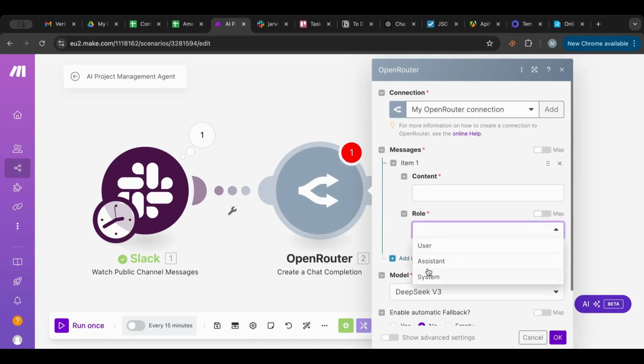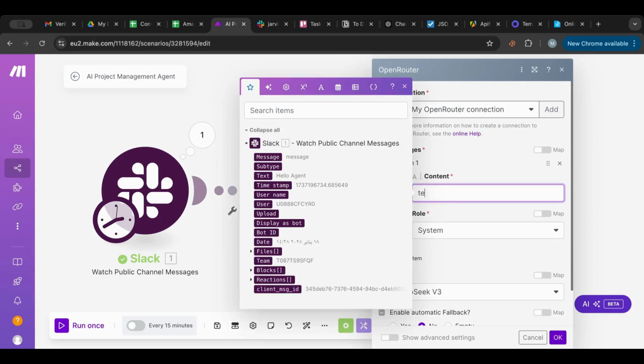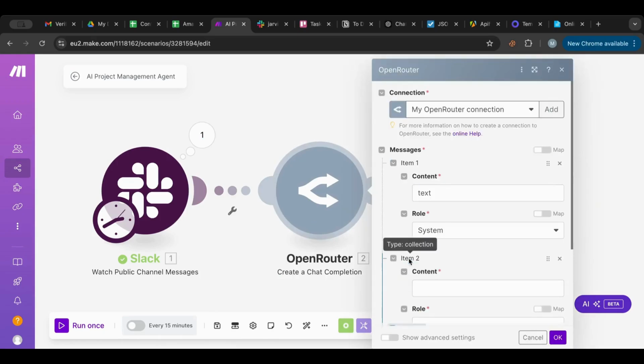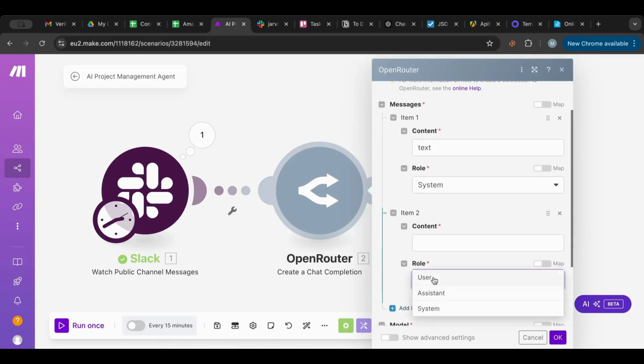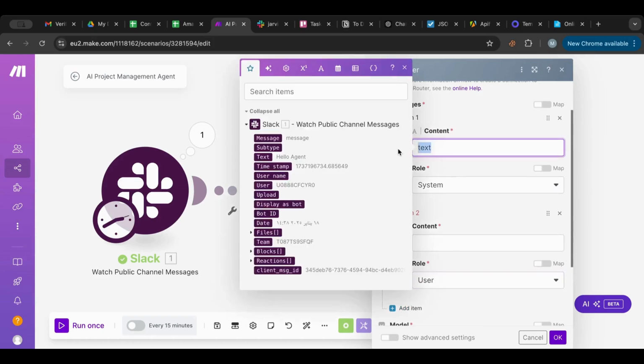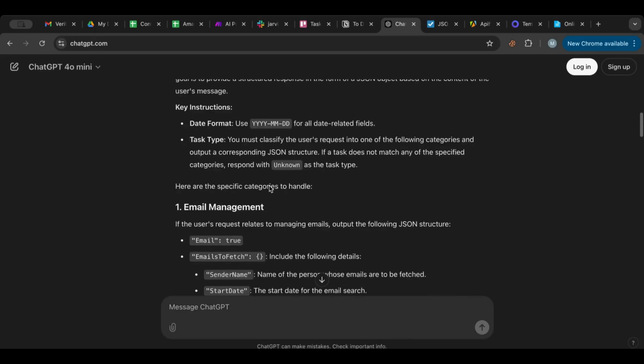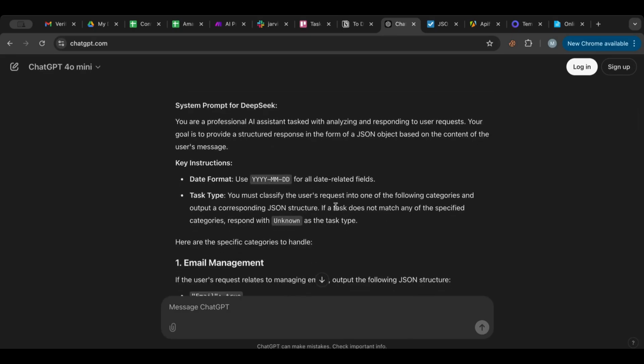And then in here, I'm going to use the system message and write text and click OK. So now it's all set up. Okay, so what we need to do, and I need to do a user message. So the system message now, we're going to use ChatGPT to help us write the system message. This is the one that I used in the previous videos. I just asked ChatGPT to help me write a system prompt.